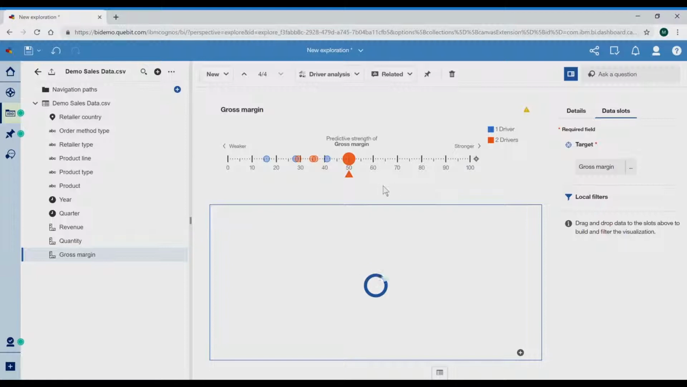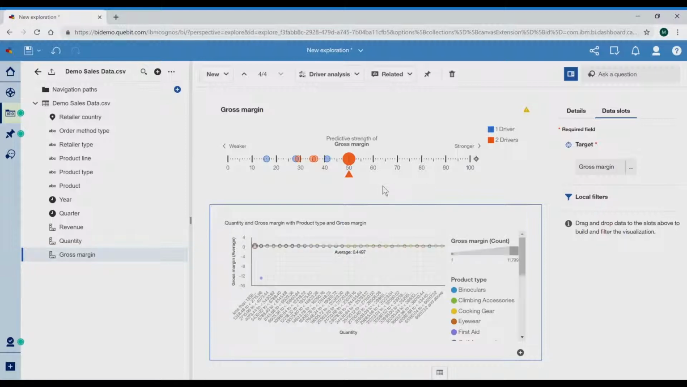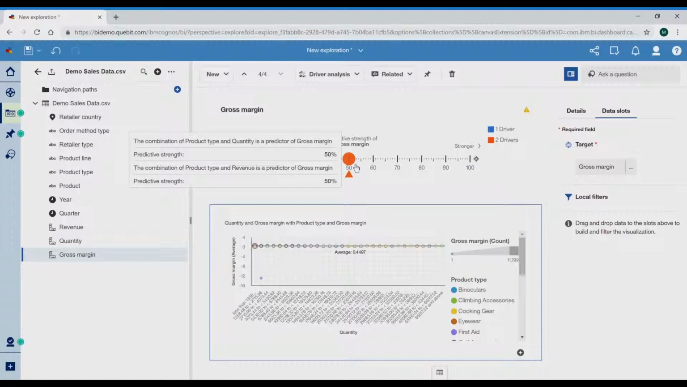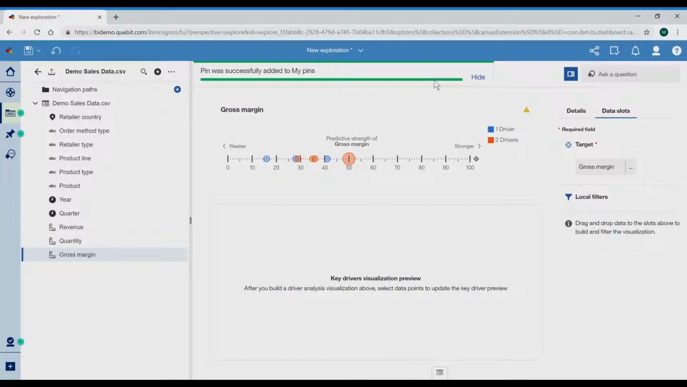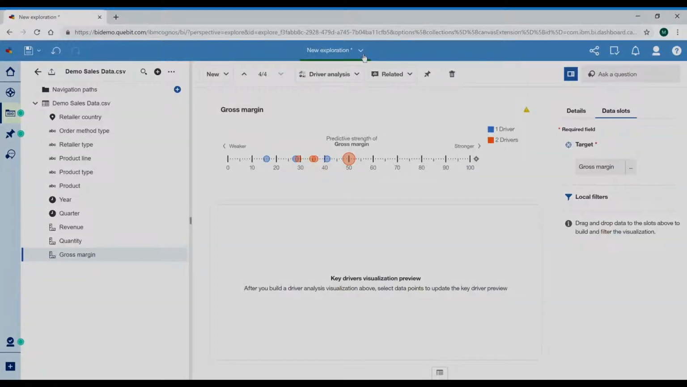If I replace revenue with order method, I can now view these same insights for that measure. I want to use this visualization later, but I don't want to have to recreate it, as easy as it might have been. So I'm going to click on my pin icon. This adds it to my pin so that I can use the visualization in dashboards and other explorations later.